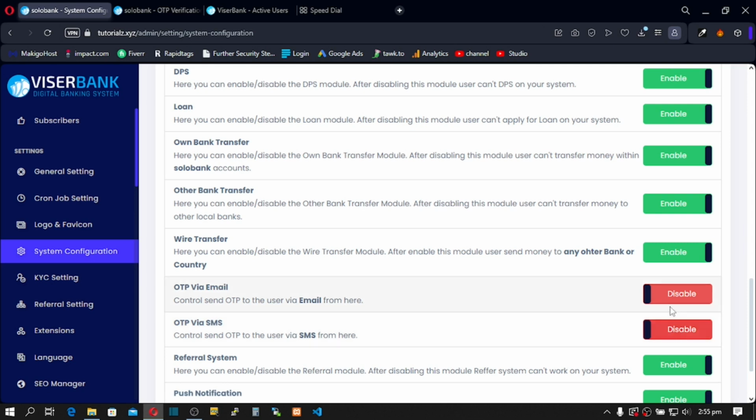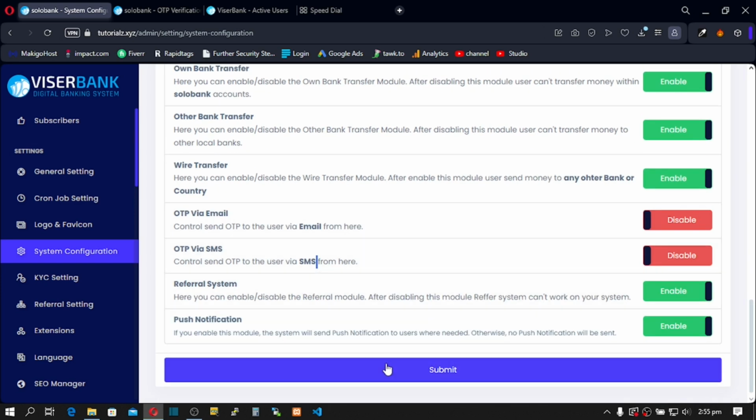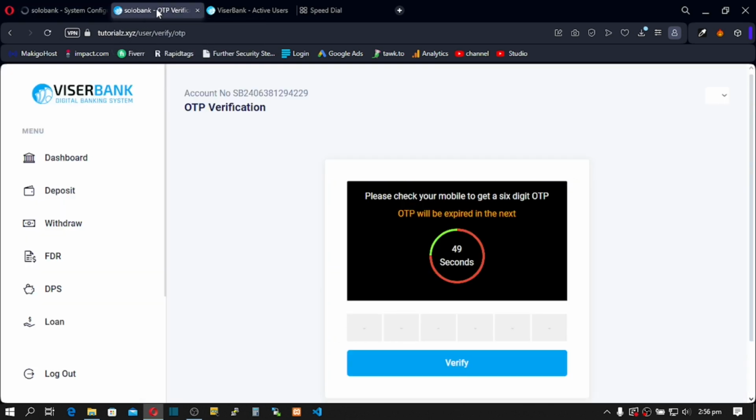Let's disable that. Enable via email, so that it will be easier for us. Let's enable email, but because I have not enabled SMTP, I'll disable it for now and then click on submit. You can try the process one more time. Let's reload this page.